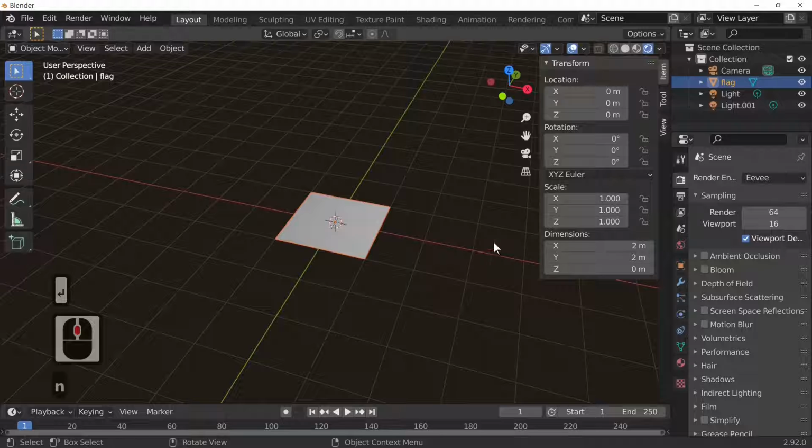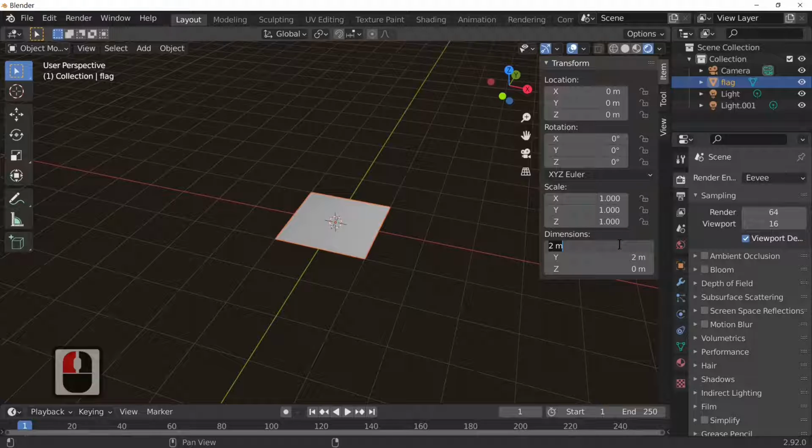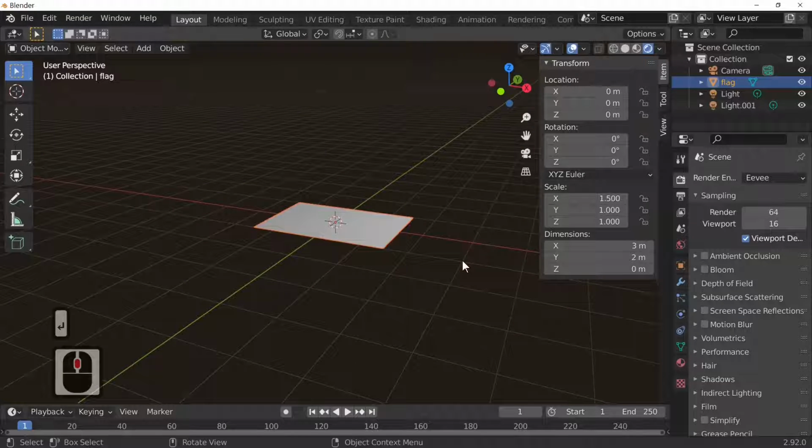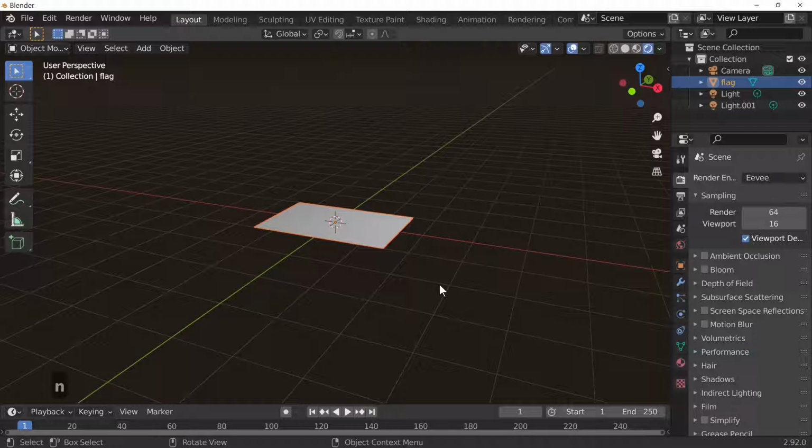For this tutorial we're going to be making a Union Jack, which is the flag of my country, and I'm going to change this to a ratio of 3:2 because I believe the Union Jack is at a ratio of 3:2. The way I did that is I opened N, which opens this panel, which is the details of this flat plane, and I put the dimensions as 3 meters by 2 meters in these size boxes here, as you can see. But N will hide that panel again.